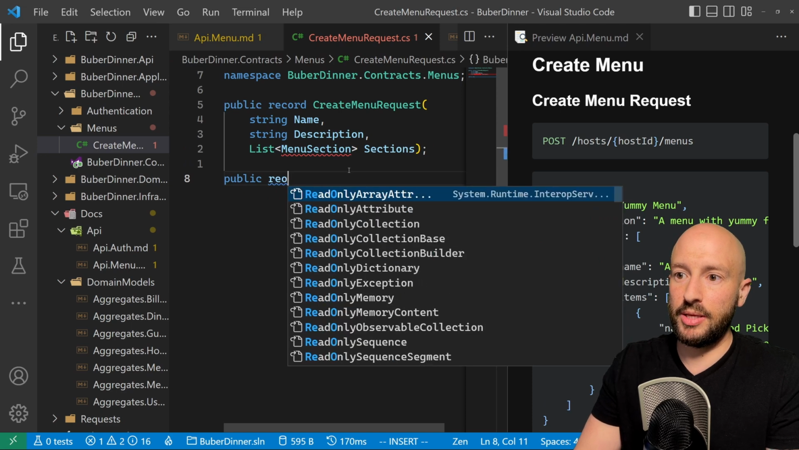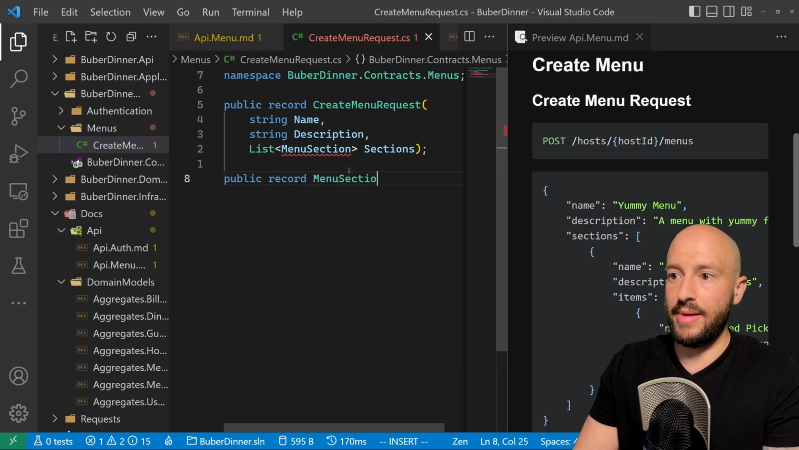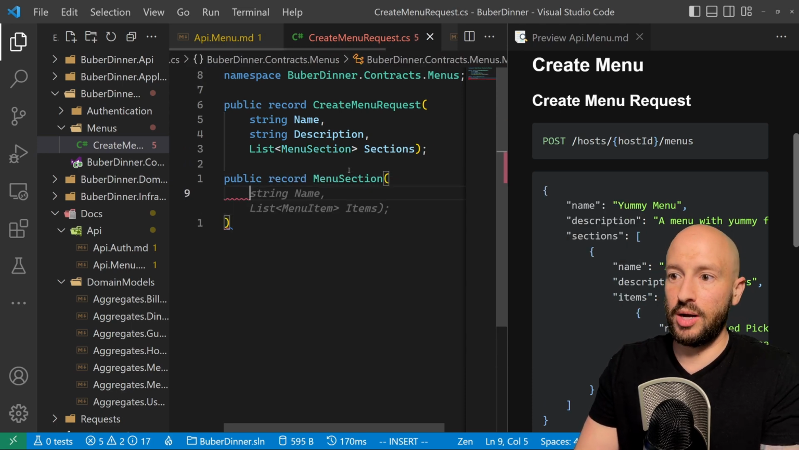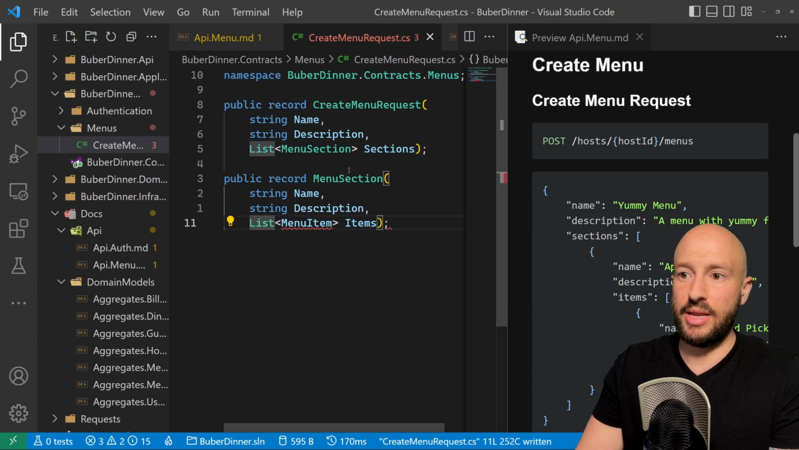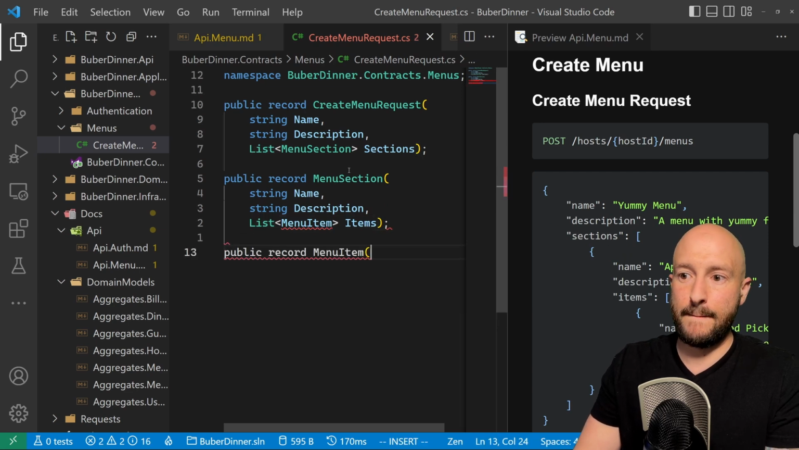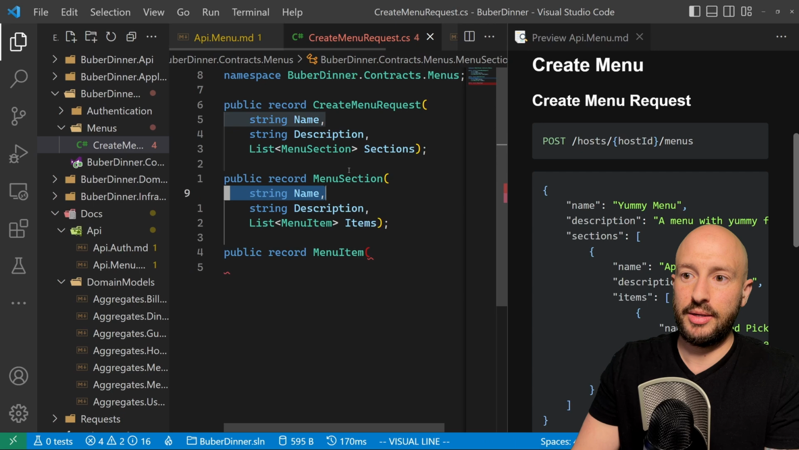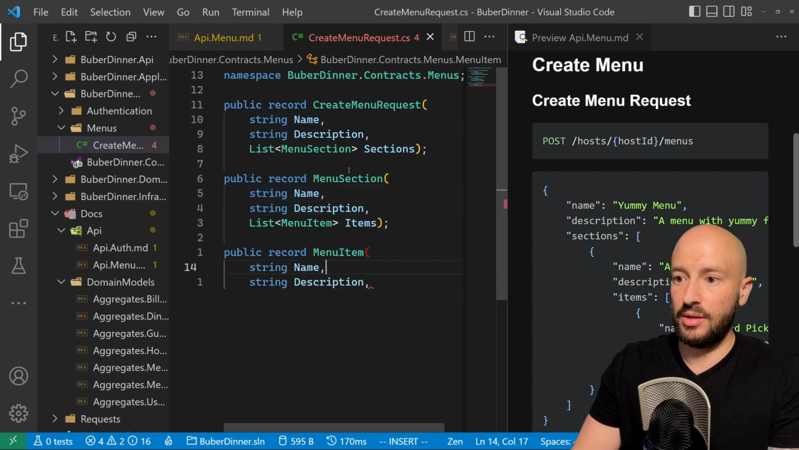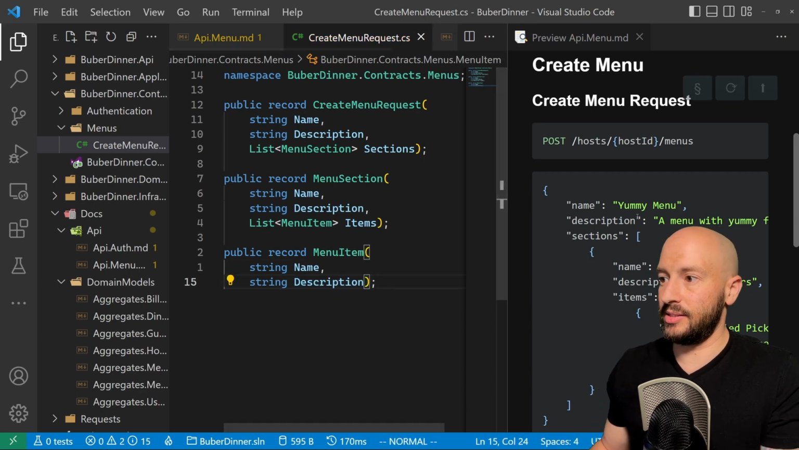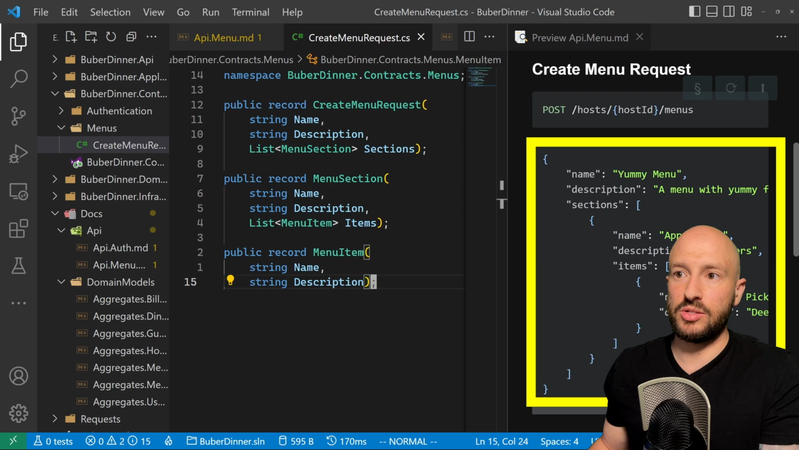Let's say public record menu section, and over here we want the name, the description, and a list of menu items. Let's create this also, and over here we want only the name and the description, right? So let's paste it over here as following. Great, so this models one of these over here.